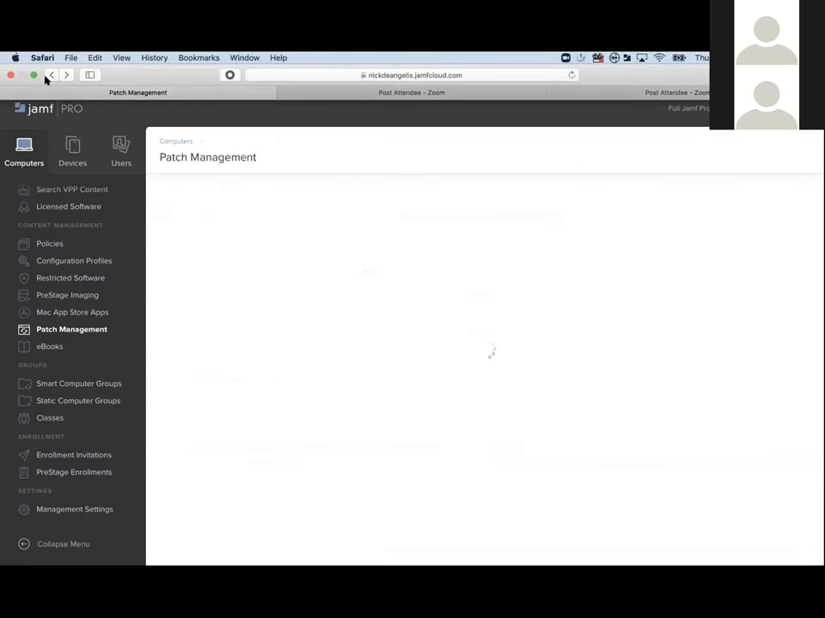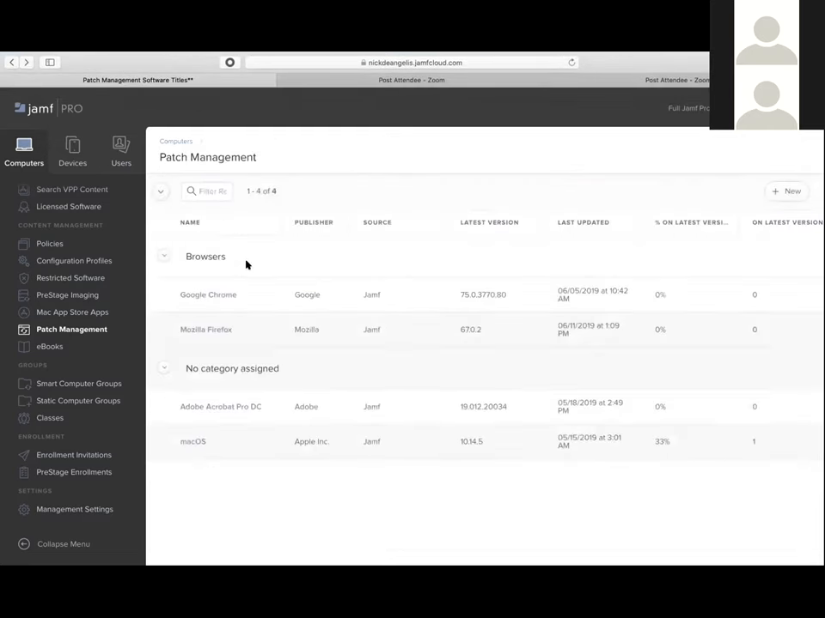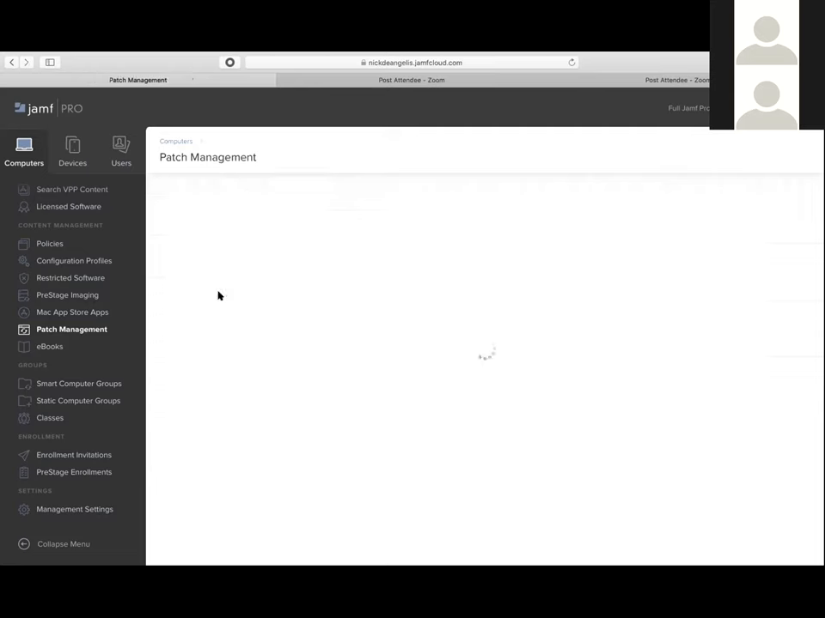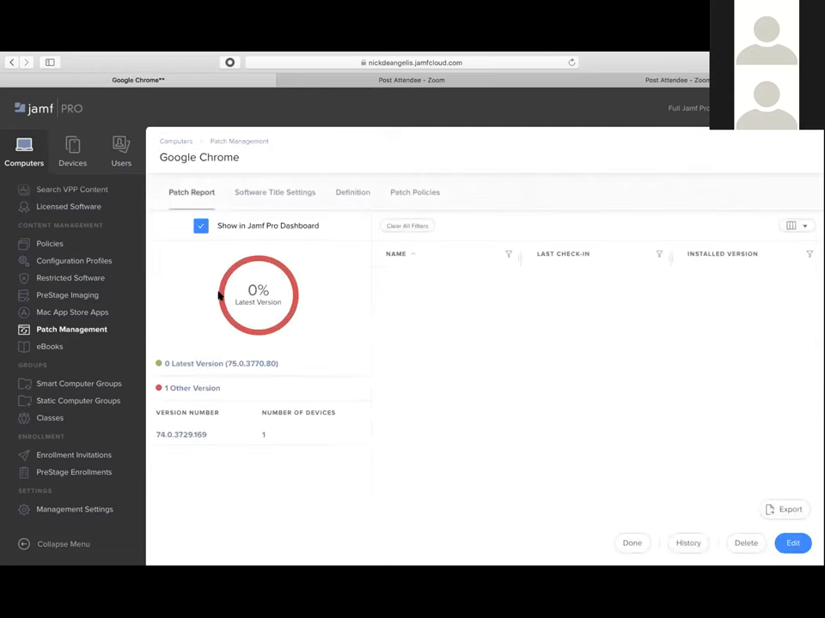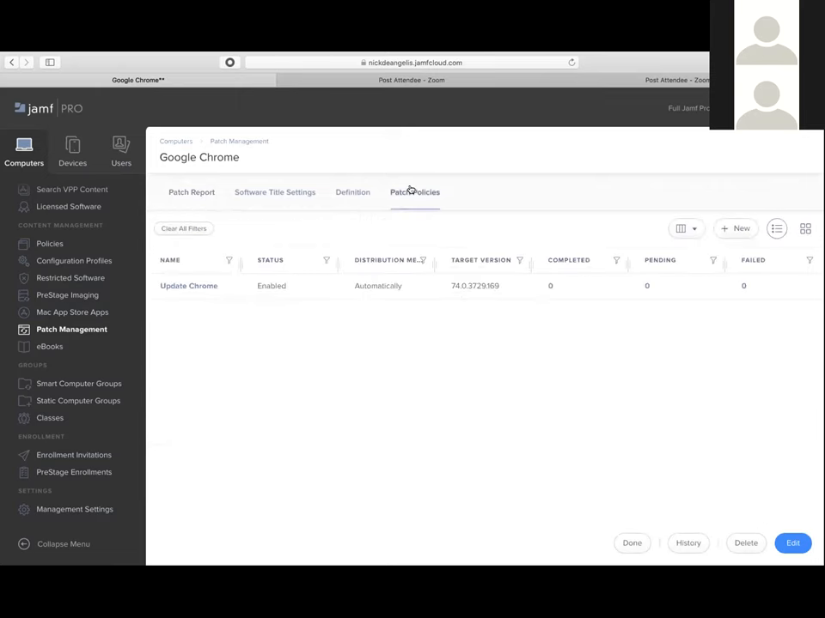And how does this work? Well, that policy that I showed you folks earlier for Google Chrome deploys Google Chrome to all of the devices at enrollment time. So when a device comes into Jamf Pro, Jamf Pro says you need Google Chrome. But what happens when Google releases a new version of Chrome? This is where the patch management comes into place. And by creating a patch policy, we can automate the updating of these sorts of apps.